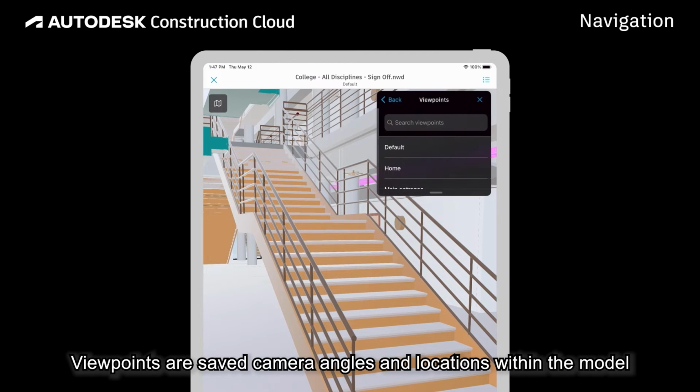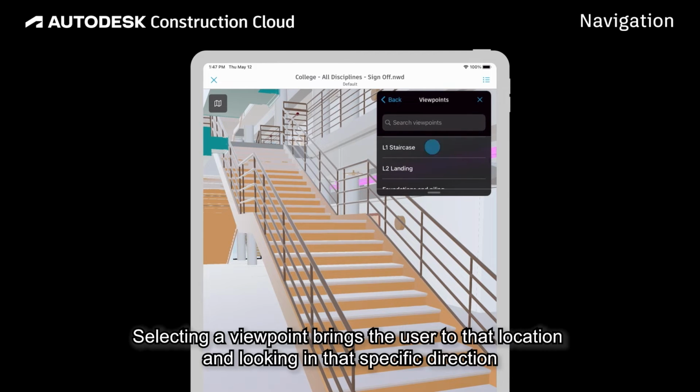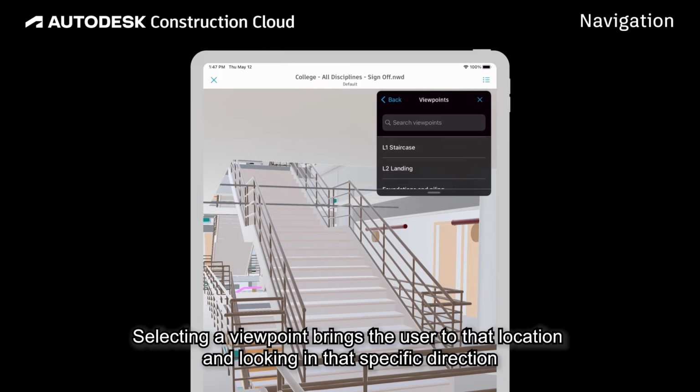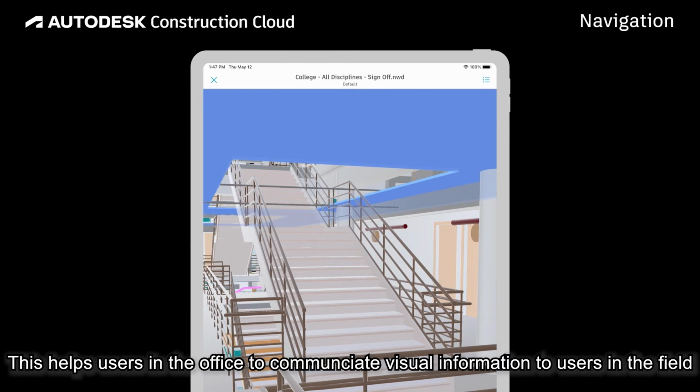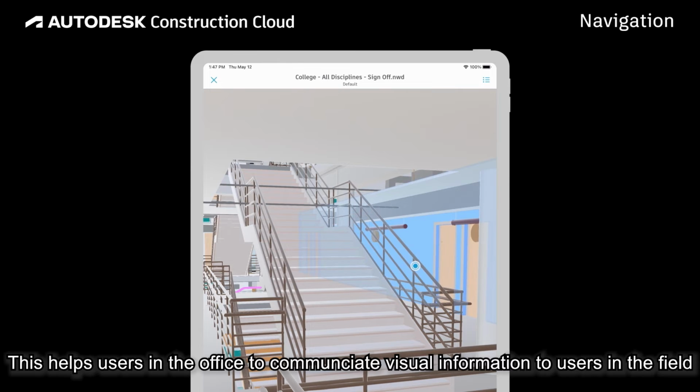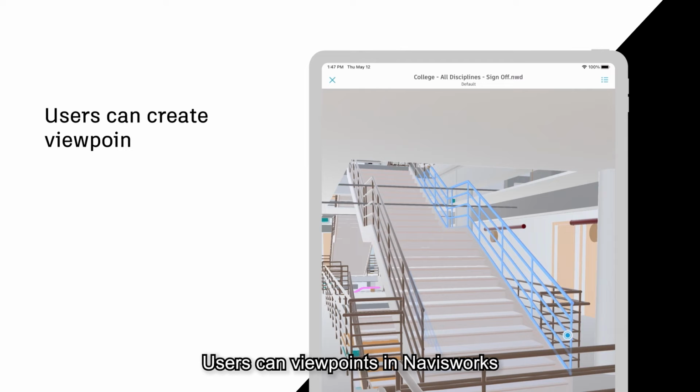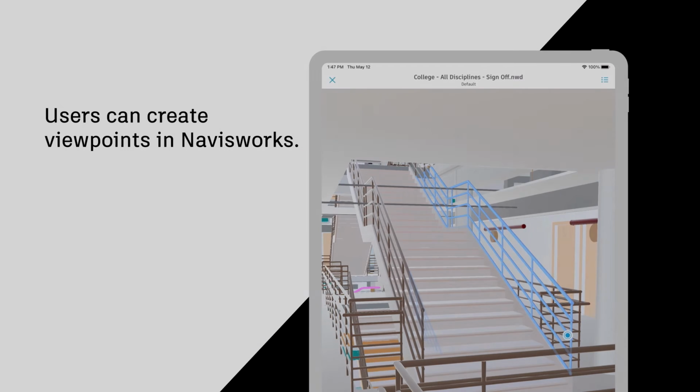Viewpoints are saved camera angles and locations within the model. Selecting a viewpoint brings the user to that location and looking in that specific direction. This helps users in the office to communicate visual information to users in the field. Users can create viewpoints in Navisworks.